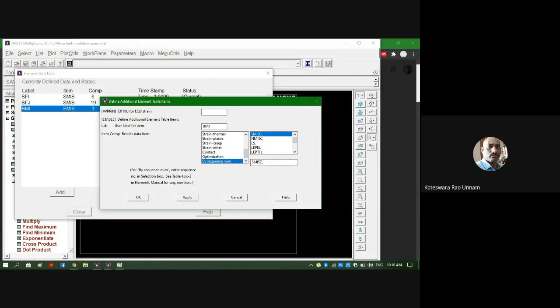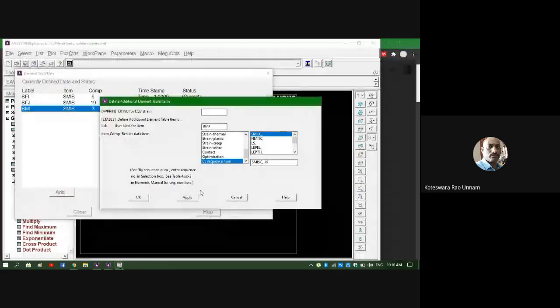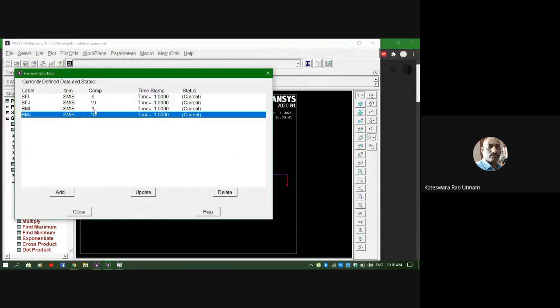And sequence number, again here it is 16, right? 16 or 6? What is the value? 16, right? So 16 you need to enter, click OK. Okay, now they are done here. They are added here, so that means it is there.